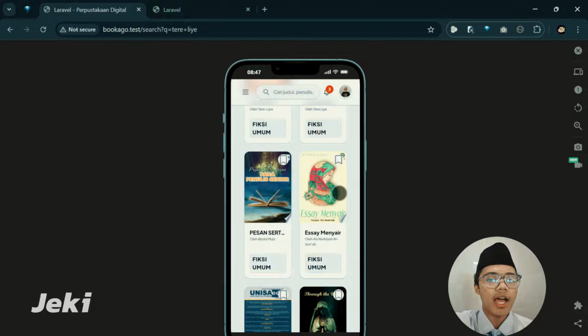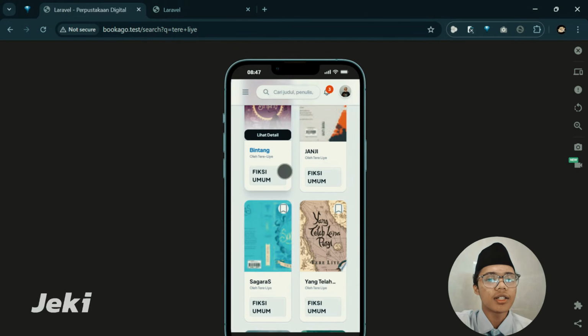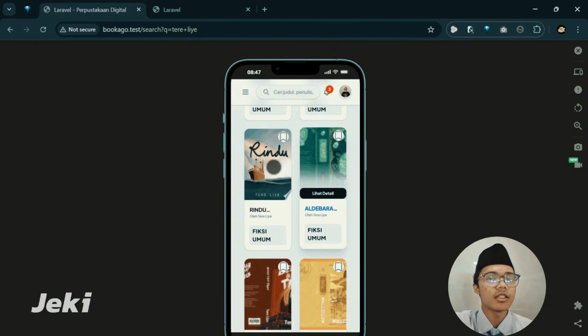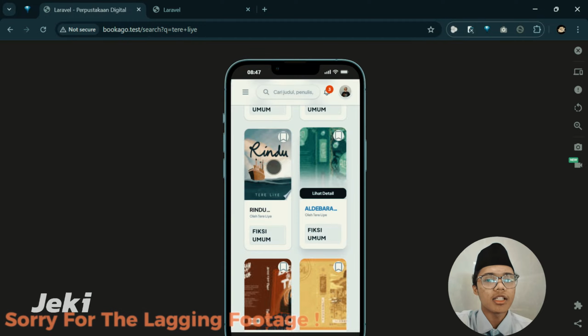Now, here is my absolute favorite feature, real-time cloud sync. Bookago isn't just a traditional Laravel app, it's a hybrid. I wired up Firebase Firestore directly into the front end. Watch this. If I have my mobile phone open on the right and my laptop open on the left, and I click save on this book, boom, the saved books counter on my dashboard updates instantly on both devices. No page refreshes.